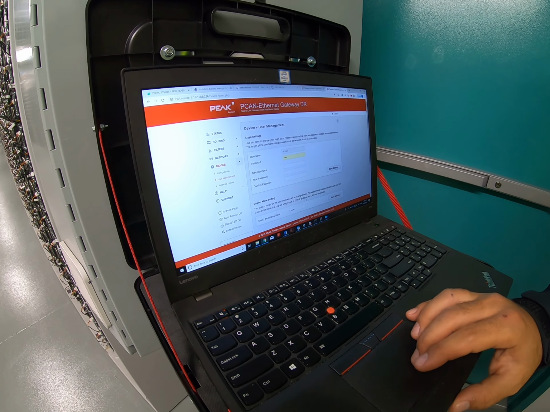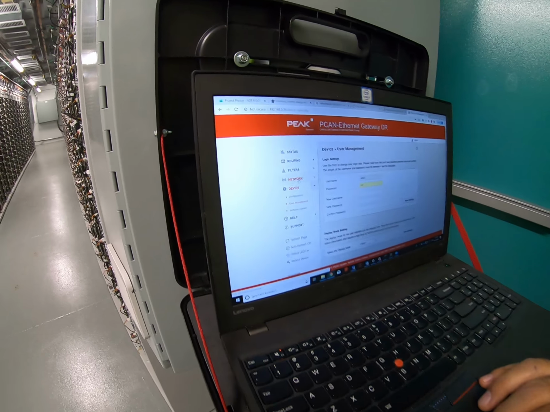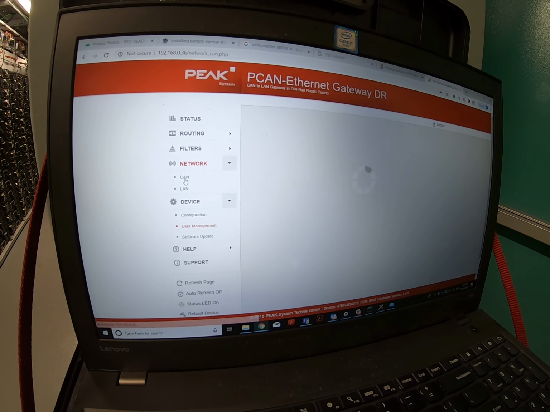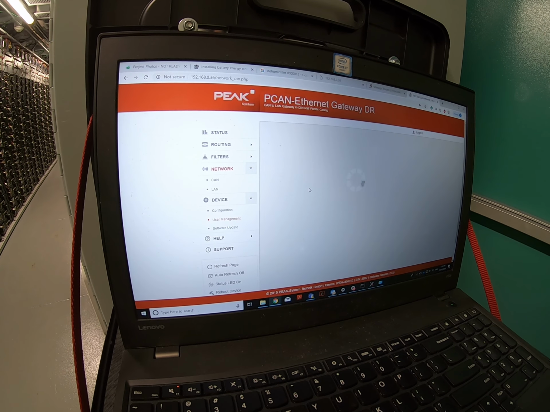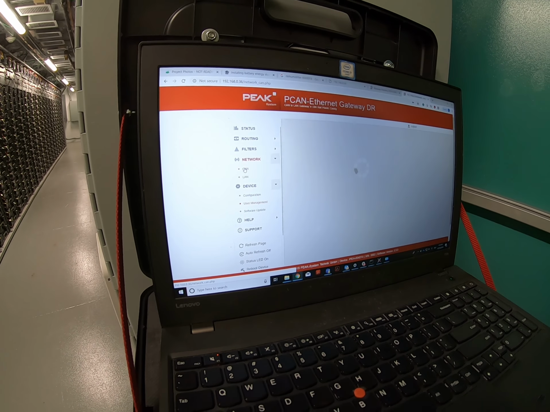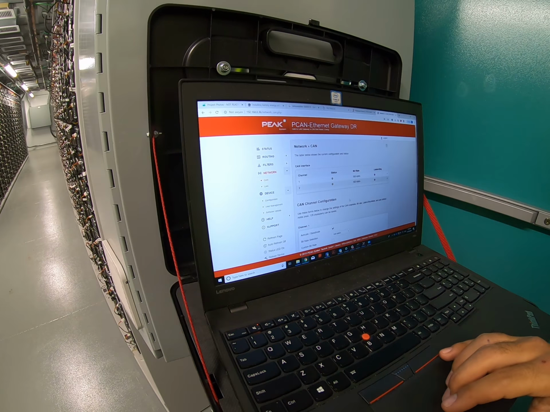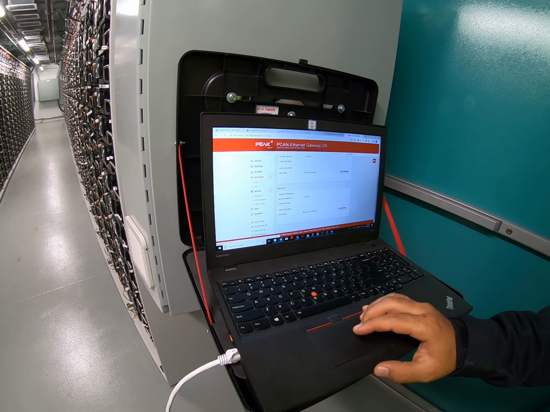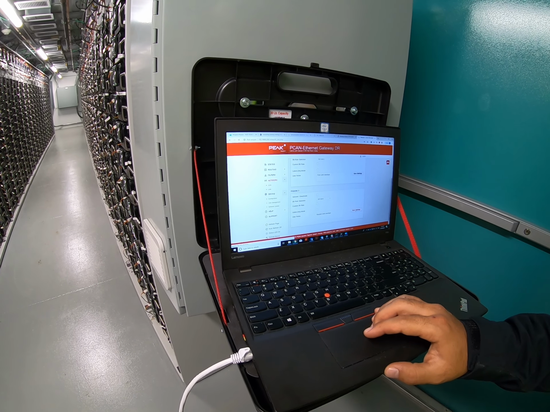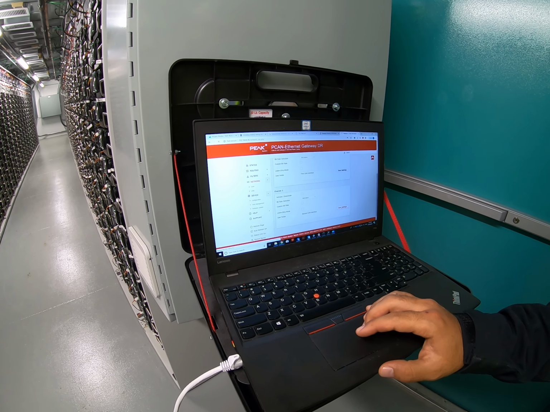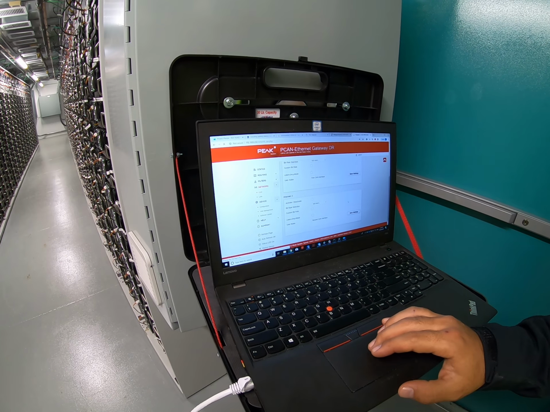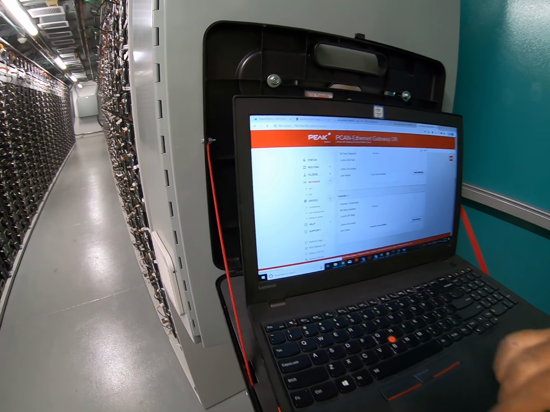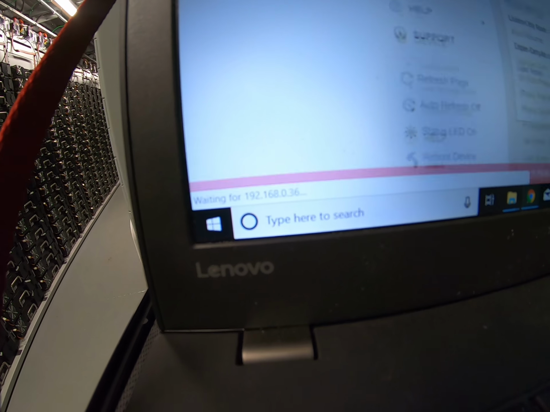Now that we are in expert mode, we go to network, and in CAN link we have two channels. We have to deactivate channel number 2 because we are by default using channel 1. Again, we have to wait until the process is done.